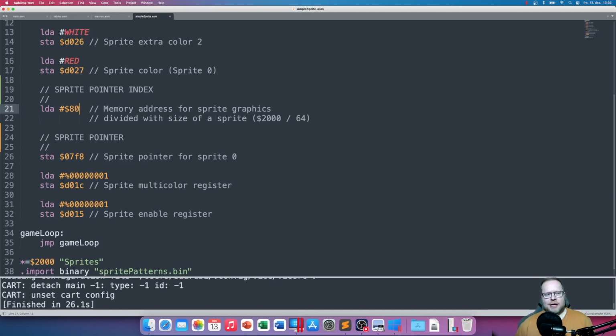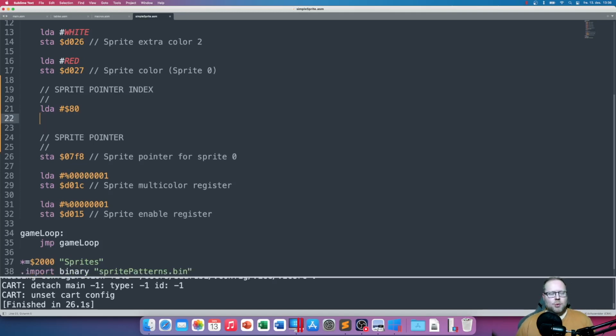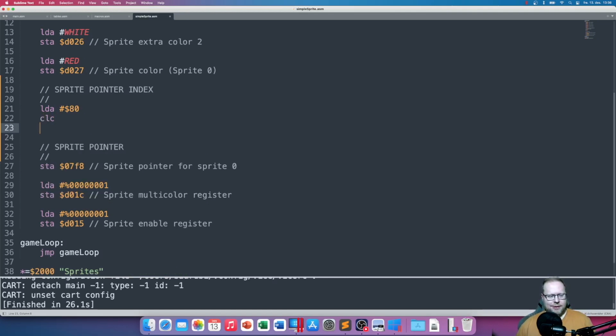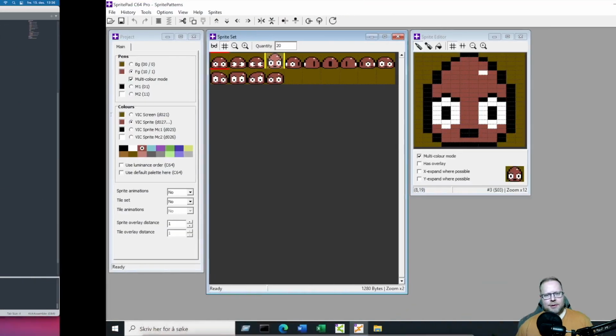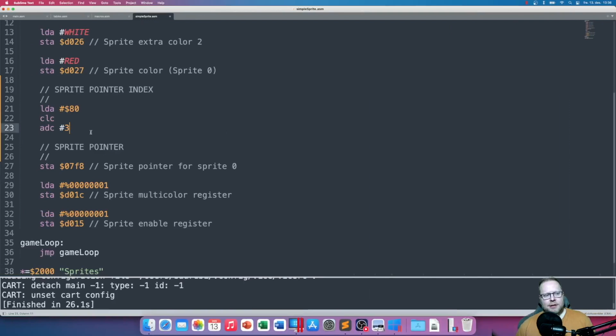Let me just remove this comment. So what we could do, of course, was to say load A with 80, the sprite pointer index, the very start of the graphics. Then I say clear carry, add with carry, and I just add the number 3, which is the number of this one: 0, 1, 2, 3. And of course I store that in the sprite pointer for sprite 0. So that would be another way of doing it.